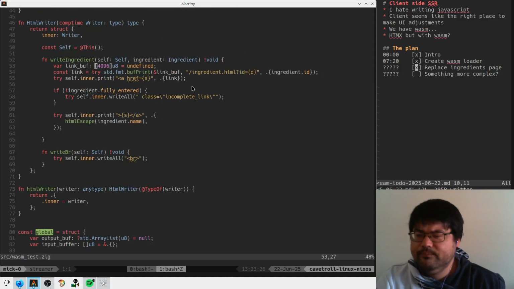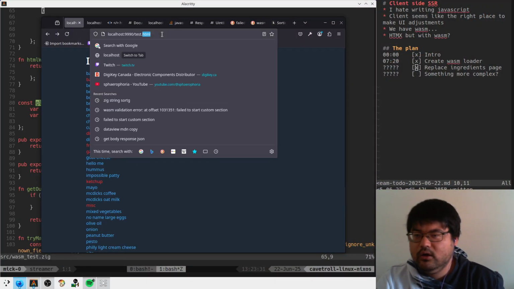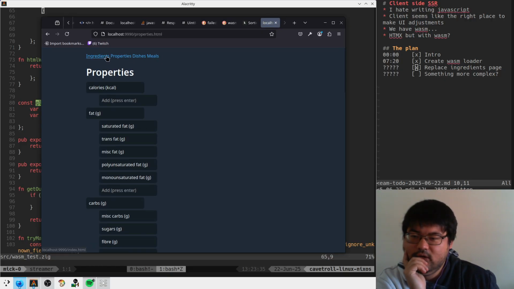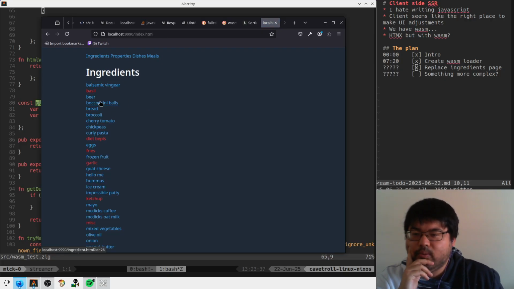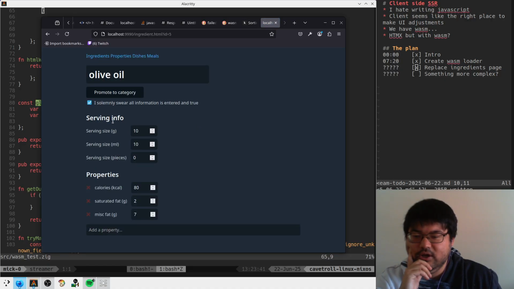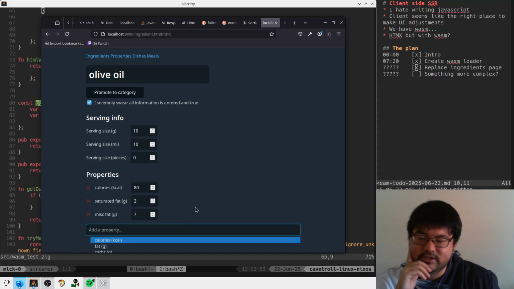And is there a more complex page that we can try to enter as well? Let's look around for something. I guess probably the ingredient entry page is the easiest, the next one up. So this guy's a little bit more advanced. He has some buttons that actually send stuff to the server, which is interesting, as well as some more dynamic stuff.